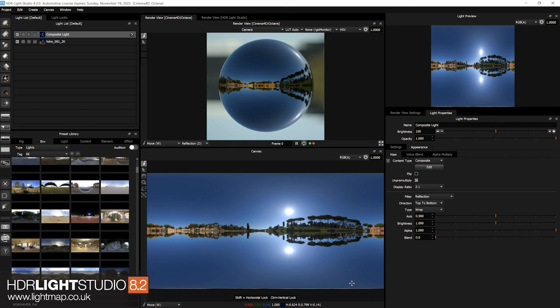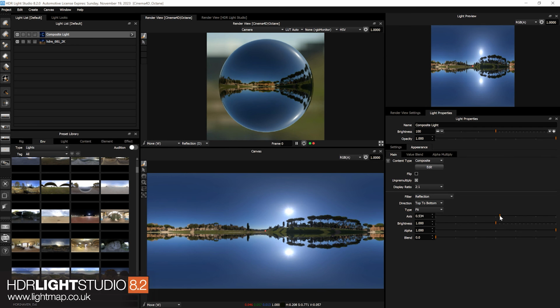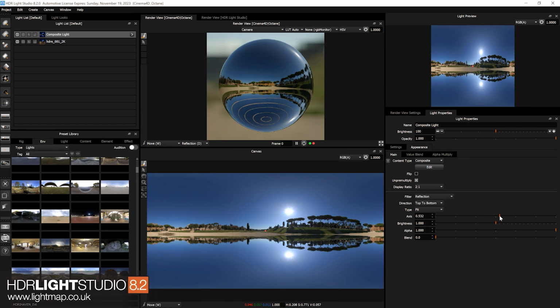Now you'll see this little line down here is because we've got the mode wrap. Now it doesn't really make sense using wrap when you've got top to bottom or bottom to top. We would be better using fit. And I say this because we can then adjust exactly where the horizon line is, where we want it to reflect from, just like that. Okay, so we'll leave it there for now.